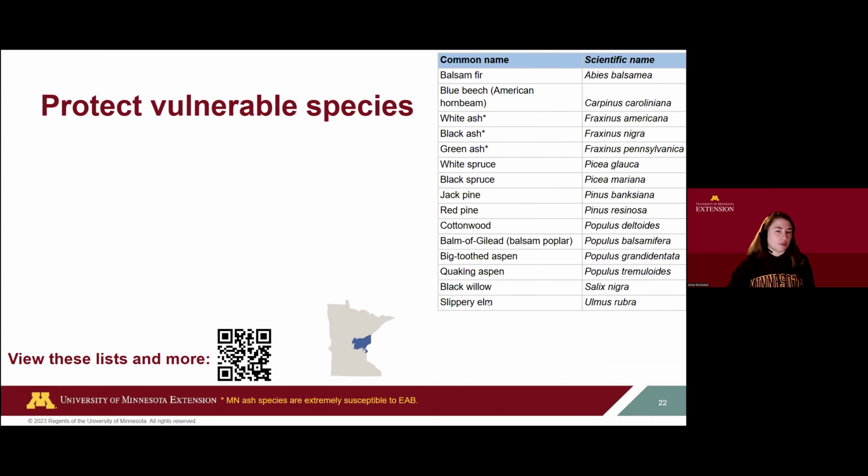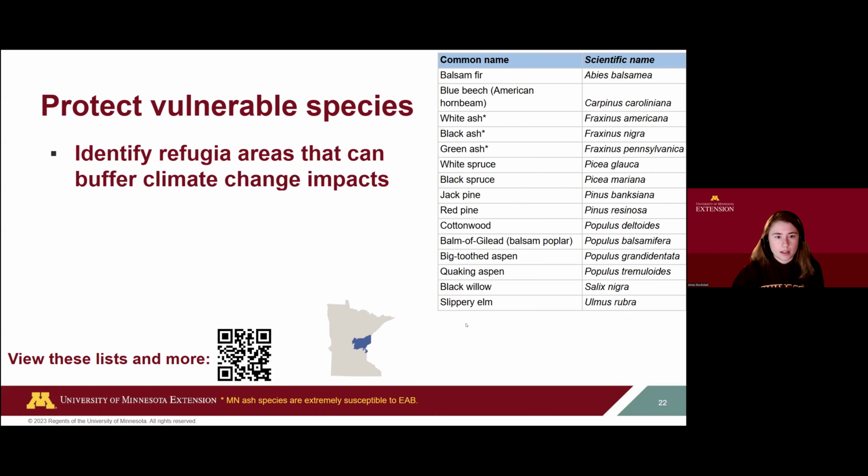Okay, so now thinking about those refugia species, so these species that may be more vulnerable to climate change or forest health threats, knowing what these are so that we can make sure that they stay healthy on the landscape. So when we think about refugia management, it's not only thinking about species that may be more vulnerable, but thinking about areas that will be more buffered to climate change impacts.